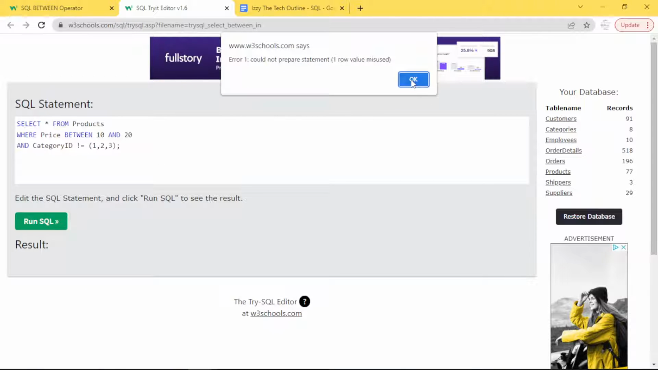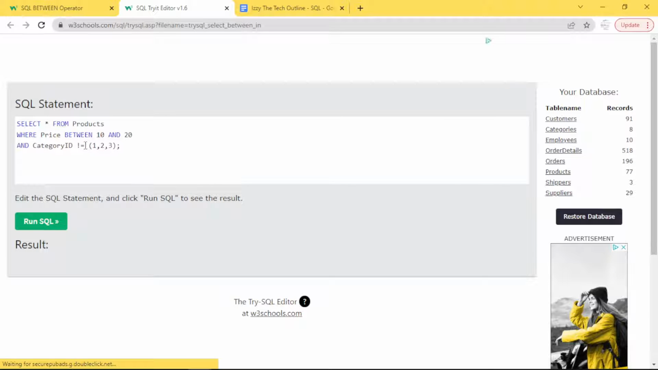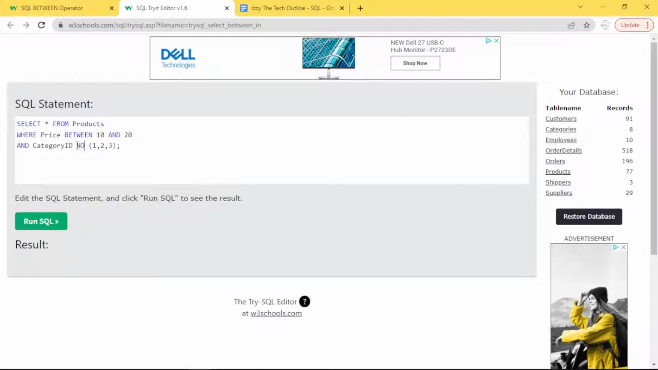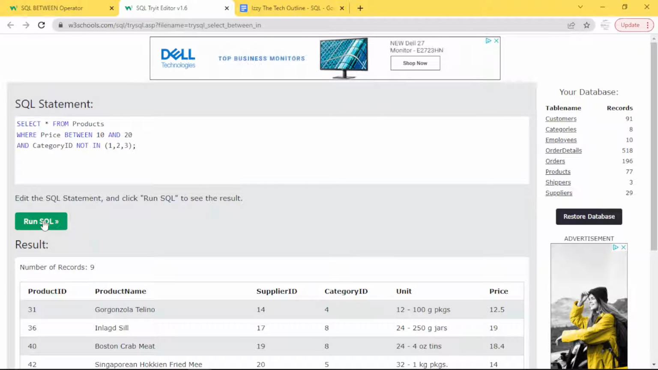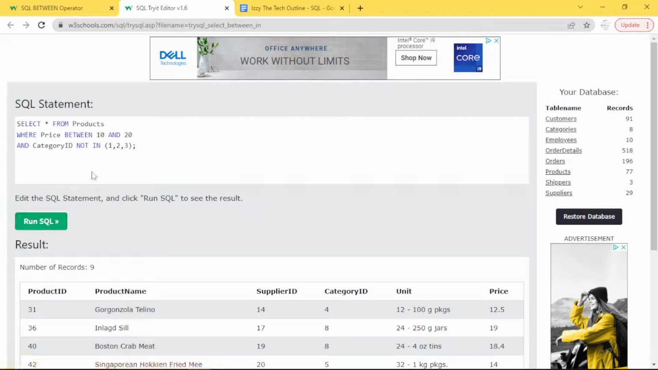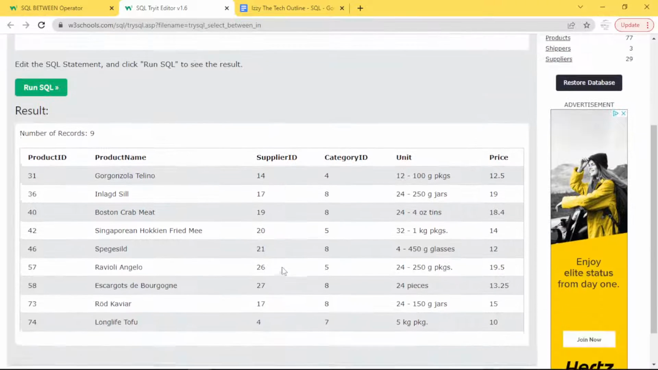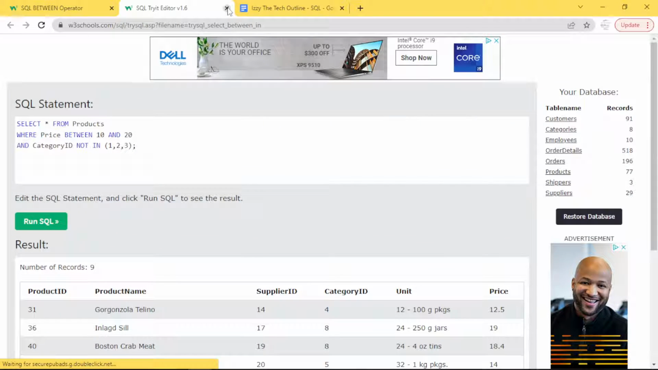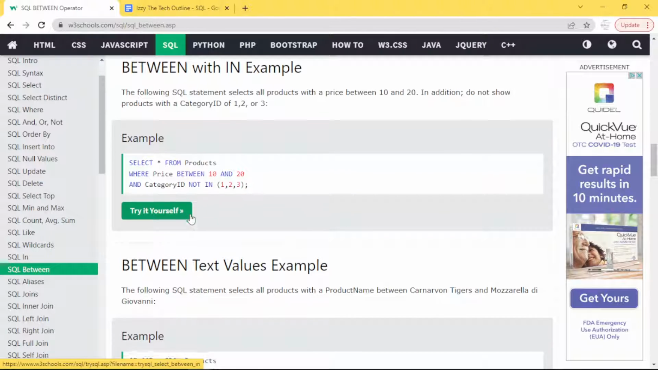Okay, so in the editor that I use, I'm able to do that here. On w3school you can't do that, so let's stick to this. So not in 1, 2, or 3. And we have our results back. So let's look at the next one.